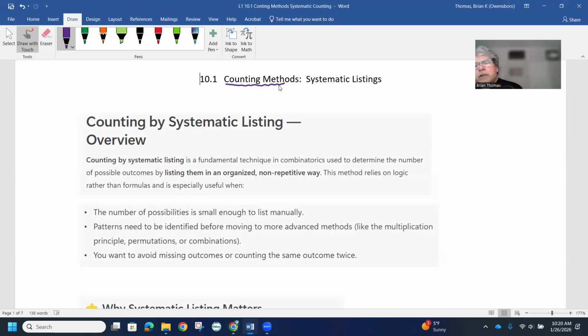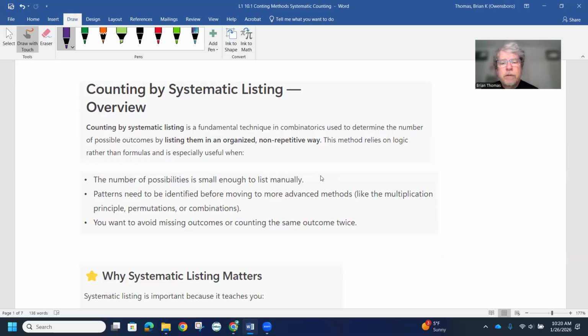So throughout Chapter 10, we're going to develop different ways to count things. 10.1 is just going to get into what we call systematic listings. So counting by systematic listings. Again, feel free to pause the video and just read through here without my voice, and then we can kind of go from there.